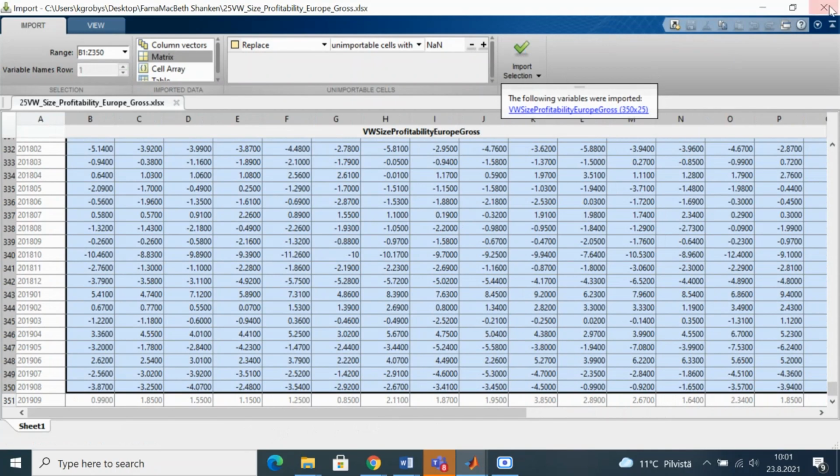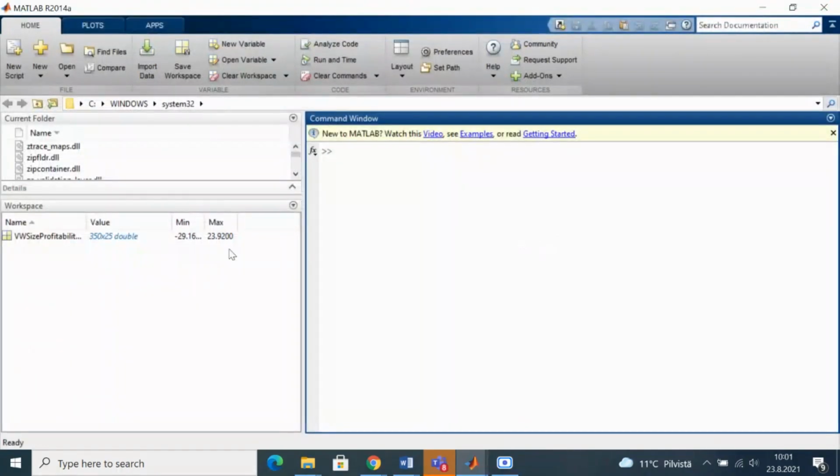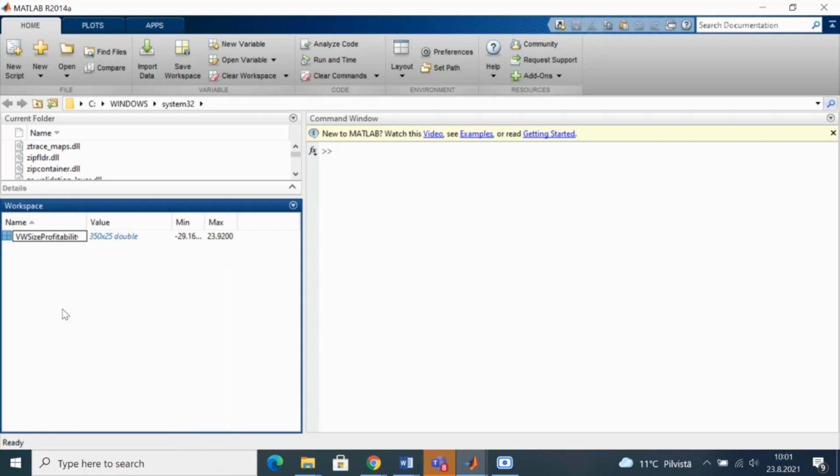Push the OK button, and now if we push away this import wizard, we see it appears to be a T by N matrix. Here's the dimension, and here's the minimum and maximum value of that matrix, and we see we have 350 time series observations and 25 test assets. Now, let's rename it. Let's denote the matrix as capital Y1. Capital Y1 again collects our test assets in gross returns sorted by size and profitability.